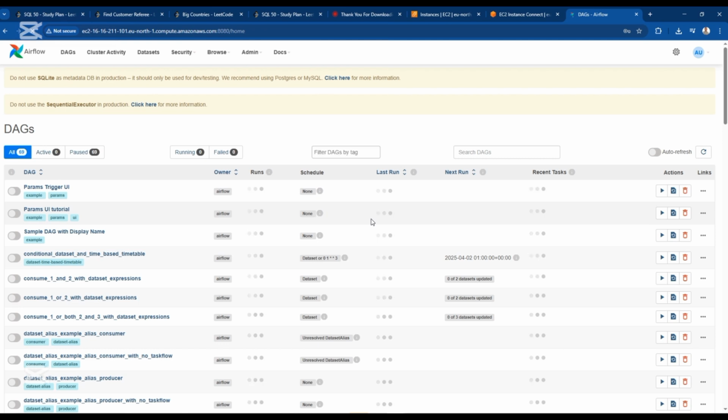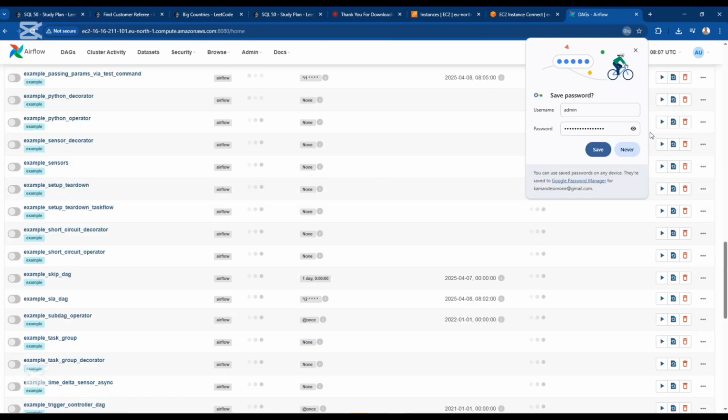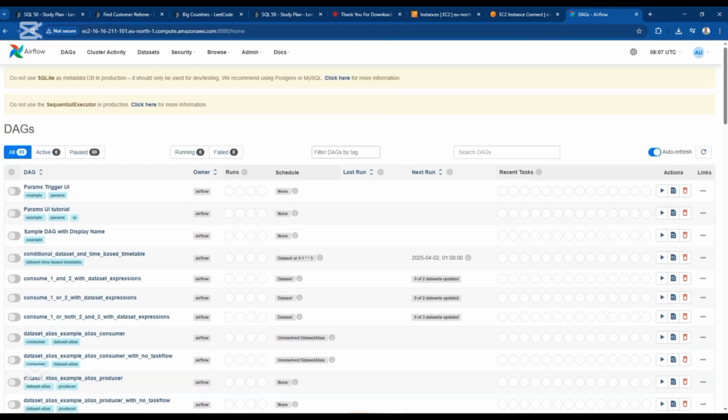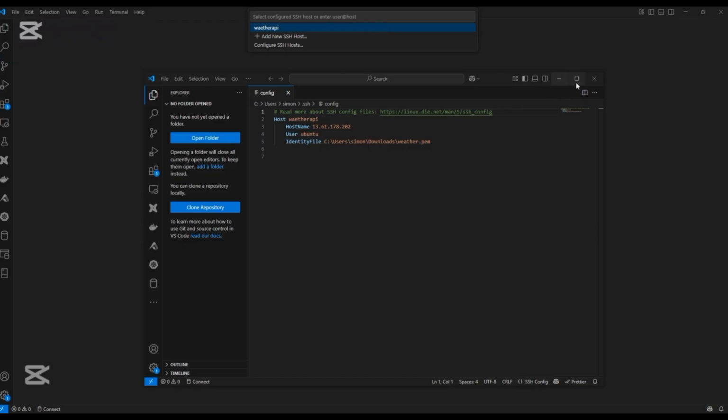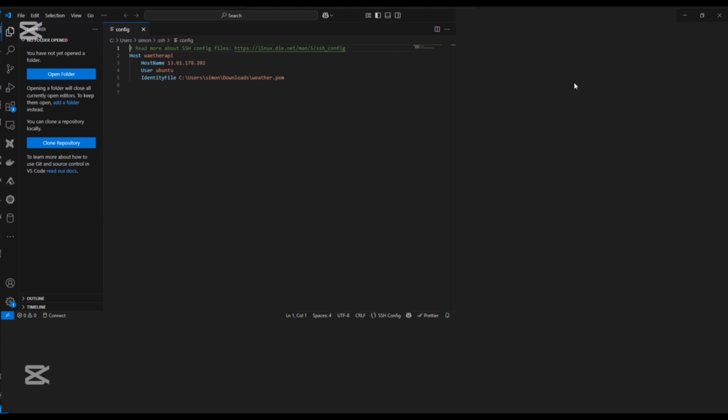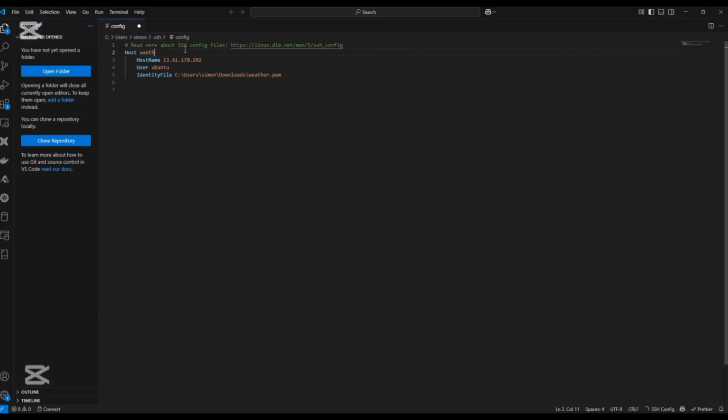You can see some DAGs that we have here, and we have none that's active, so we are going to create ours. So we come back to VS Code. I'll show you how to create a remote connection. This is our window, and the name is weather YouTube.